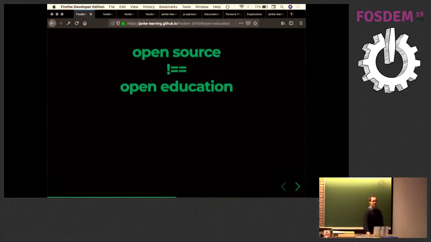Open source does not equal open education. Open source is open access to source code. Open education is open access to education. Open source educational resources is anything built for education that has an open source license. But that doesn't mean that it's easily adaptable by the people who will be using it to learn.